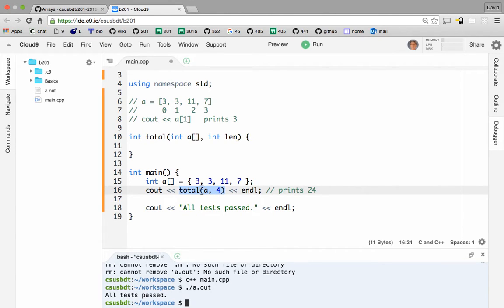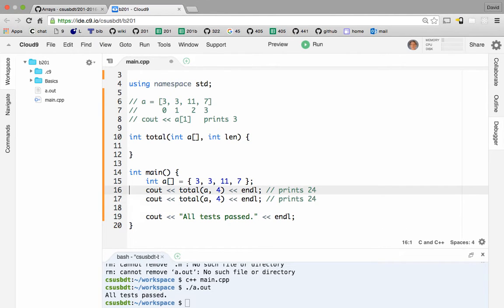Oh yeah, it wouldn't print 0 because that would be a character 0. So what's actually happening here is this total is not declared as returning anything. So I think the compiler is doing that. I think it inserts a return 0.